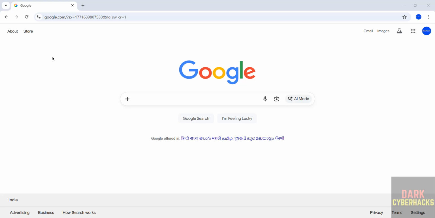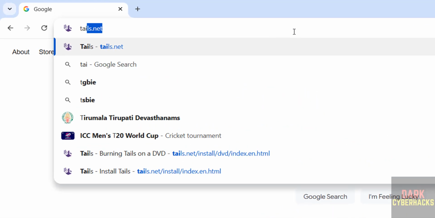Hello everyone, in this video we will see how to download and install TailsOS 7.4.2 on VMware Workstation. Okay, first go to the TailsOS official website, tails.net, and download it.